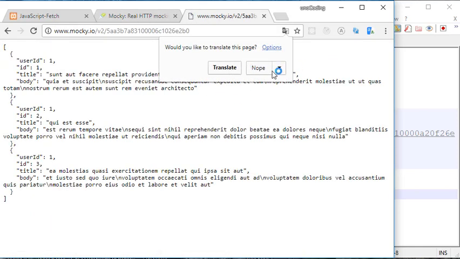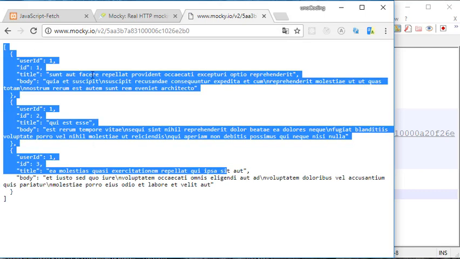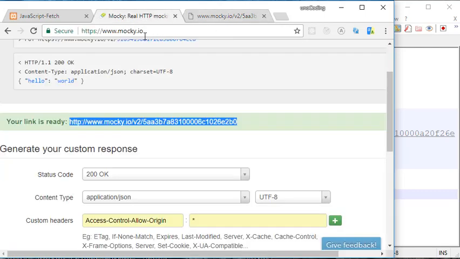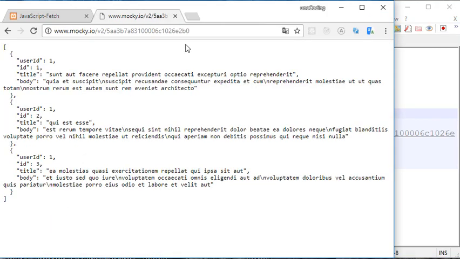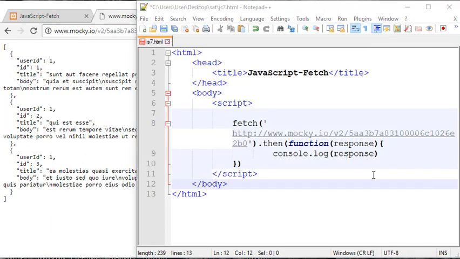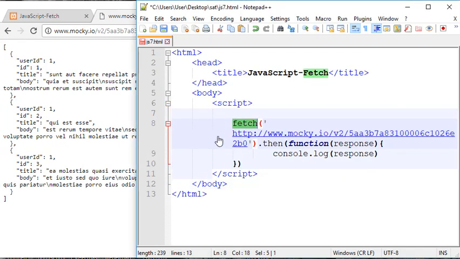Here is my array, and I'm also going to paste this right here. We can go ahead and close this, and I've made a fetch with my mocky.io URL. Then I've typed in then, and I've opened a function which is going to take response, and in my console log I've displayed response.